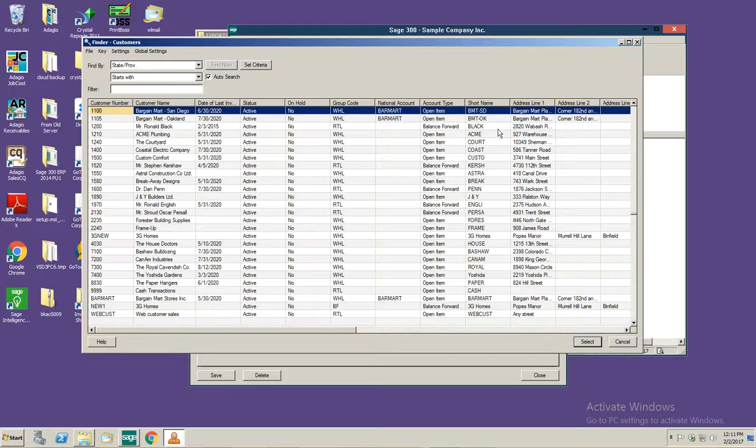That is how you can use the Finder, customize the Finder, and use it to look up information in your Sage database.